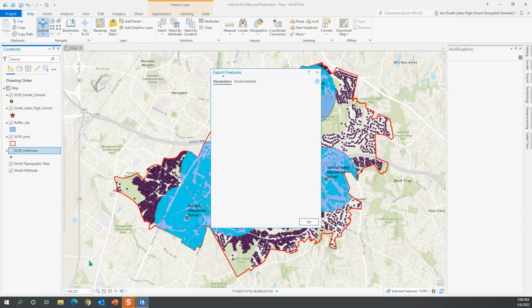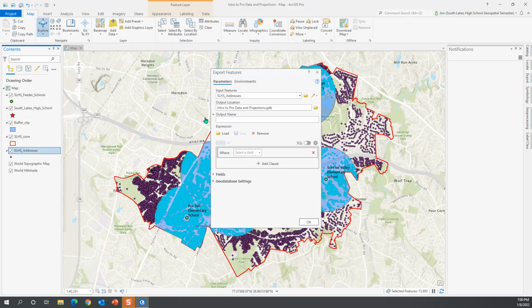All right, so data, export features. South Lake's addresses, Intro to Pro, just going to go into the Intro to Pro projections database. The output name, let's call this feeder_buffer_addresses. Oops, let's put underscores in there.